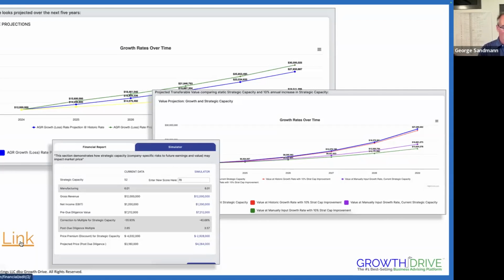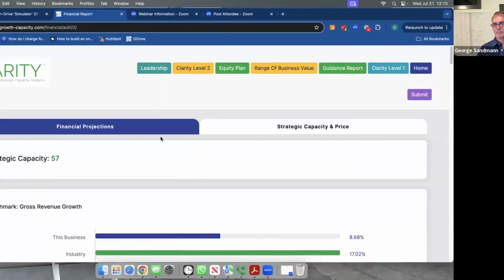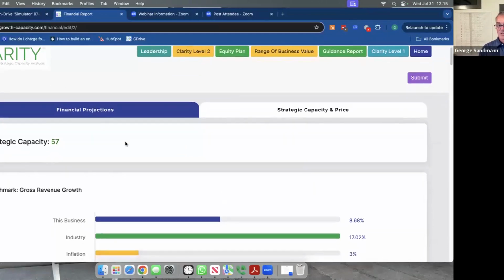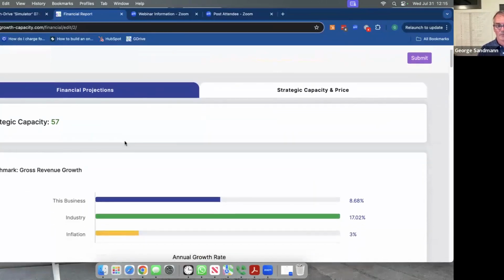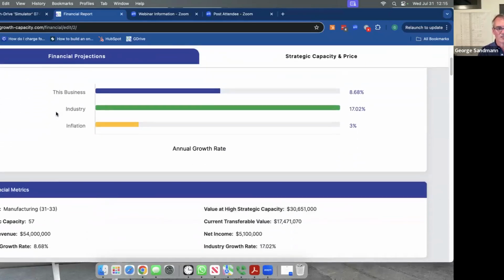So I'm going to click this link and jump into the tool right now. All right. So here I am. You can see I'm in growthcapacity.com and I'm in Simulator. Now, financial projections. This isn't a training session, guys. This is an intro. So what do we know? We know that this business, we've completed level 2, the deep analysis. This business has strategic capacity of 57.